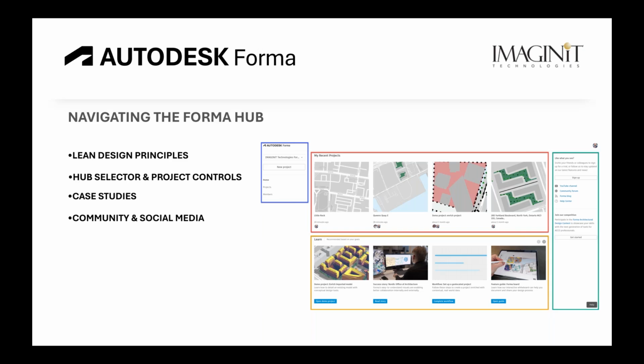On the right side of the slide, you have the community and Forma social media. You can get the latest and the greatest updates on Forma from these links. Also follow our BSD blogs at IMAGINiT for more summaries.